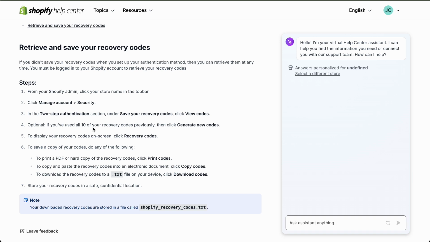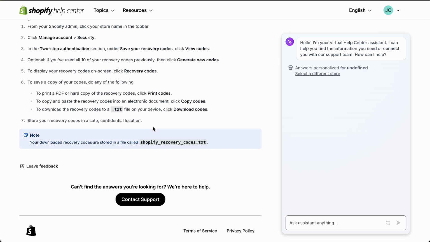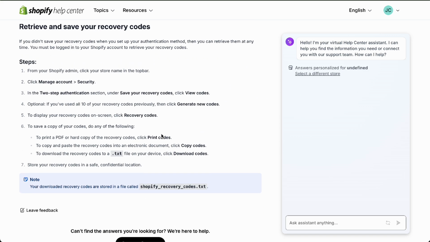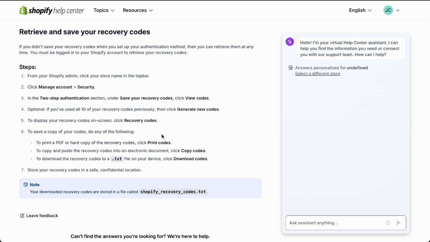Then you can copy this and write it down. You can also print it. You can also have it as a txt file. So this is how you get it basically. So this will be used when you are logging in a different device, or just logging in general, because that is how the two-factor authentication codes set up in Shopify.